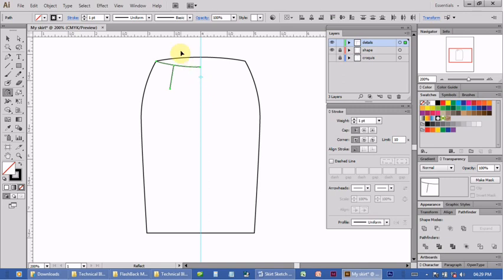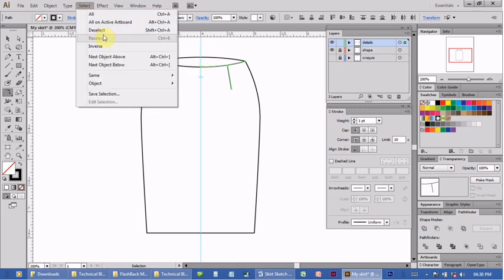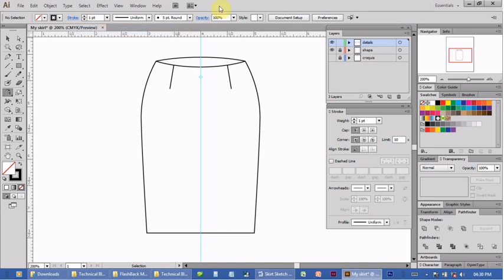You move your cursor above the two objects. You hold down Shift and Alt, and simply left click and drag to the right. Once you see the objects reflected, release the mouse button first, then release Shift and Alt, and there you go. I'm going to go to Select, Deselect, and there you have your front waistline and the symmetrical dots. I'm going to hide my blue guide by pressing Ctrl and semicolon.